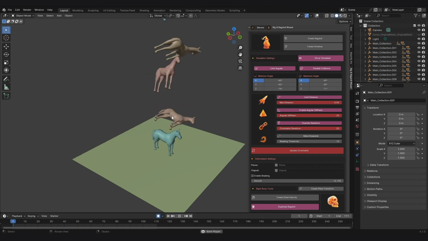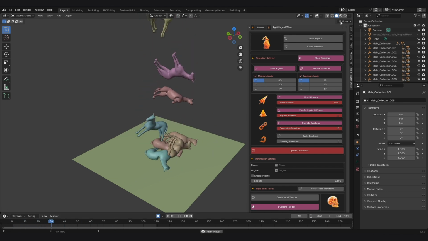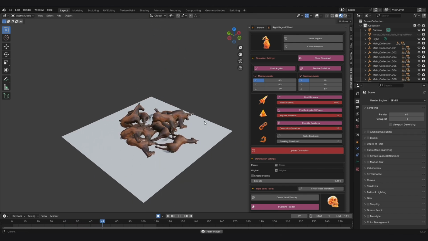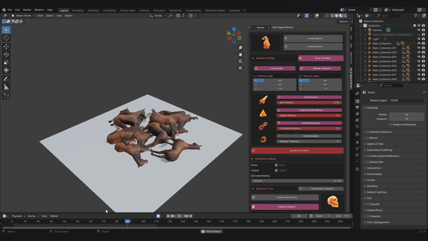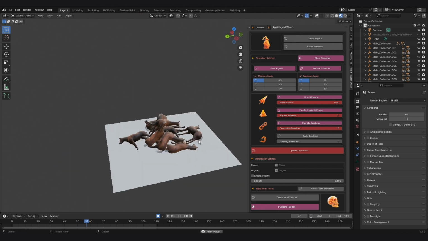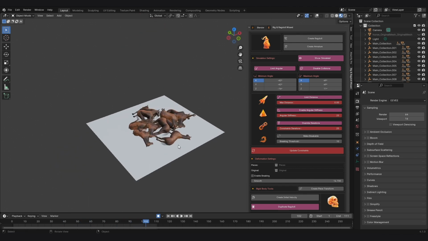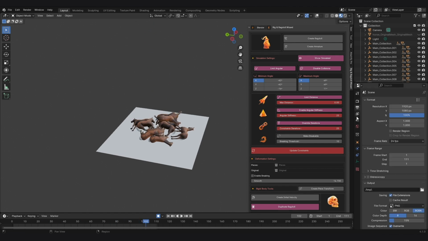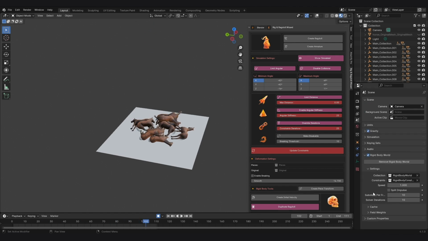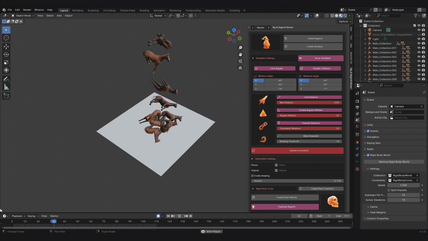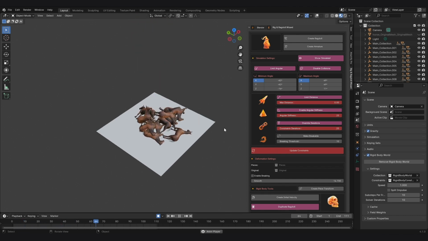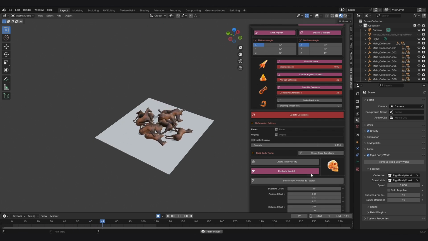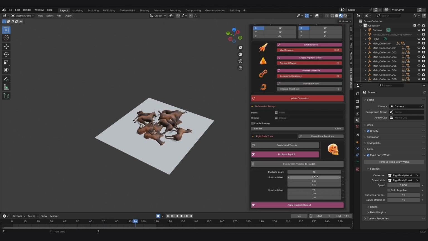Here's our duplicate. Check the Show Simulated option and just watch the simulation. Here's our simulation. You can play with these settings. You can decrease substeps and keyframe iterations and everything to create more precise angles.